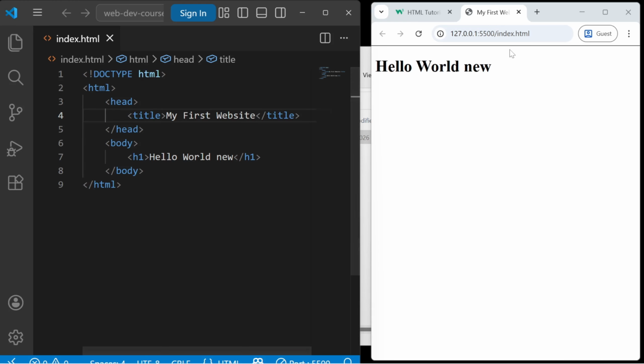So it saves automatically. Now look what happens here. The title up here changed to my first website. That's just what this title is doing here. You can see if I remove this, it goes back to the URL. But if I put it back here, you're going to see that it shows here.